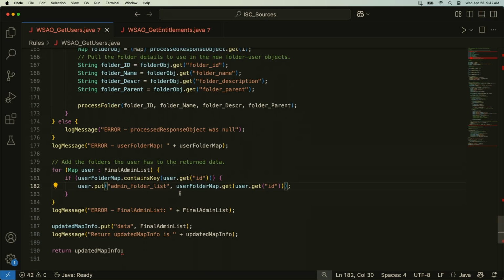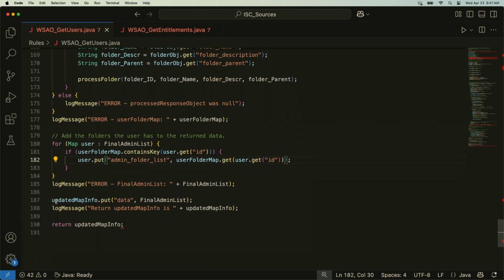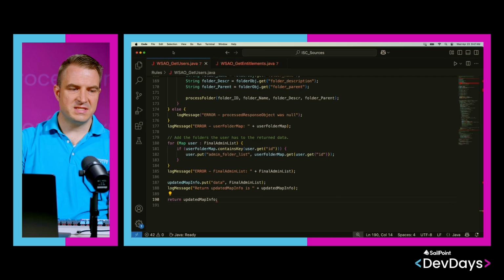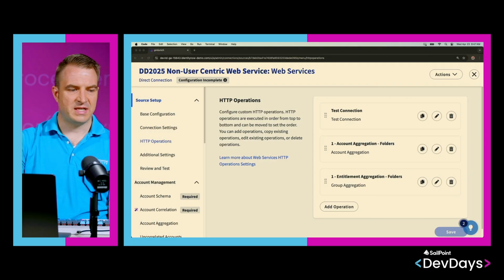When we're done with that, we're going to take the final admin list. We're going to add it as the data element to the updated map info. And this is that object that's going to get returned back to the web service HTTP operation. Last step, we return it. So now that we have gone over the rule, let's see how it pulls into ISC.